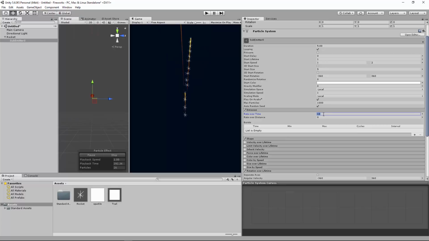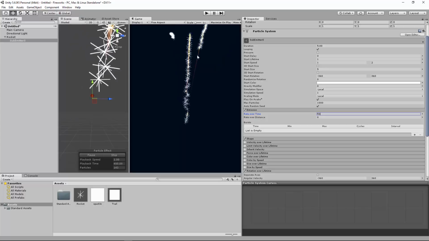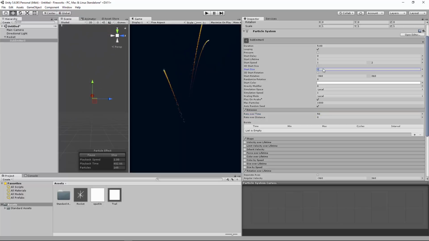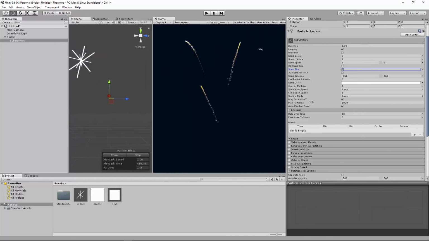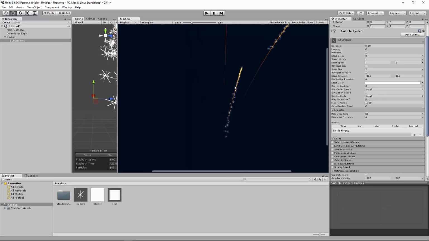So I'm going to change this emission to be something like 50. So we have a lot more sparkles coming off this thing. And then change that size back down to like 1 or 2. There we go. And it's actually looking pretty decent that way. The color's horrible, but you're starting to see that you can kind of play around with this and get a pretty good effect. So they're rotating, they're coming out.